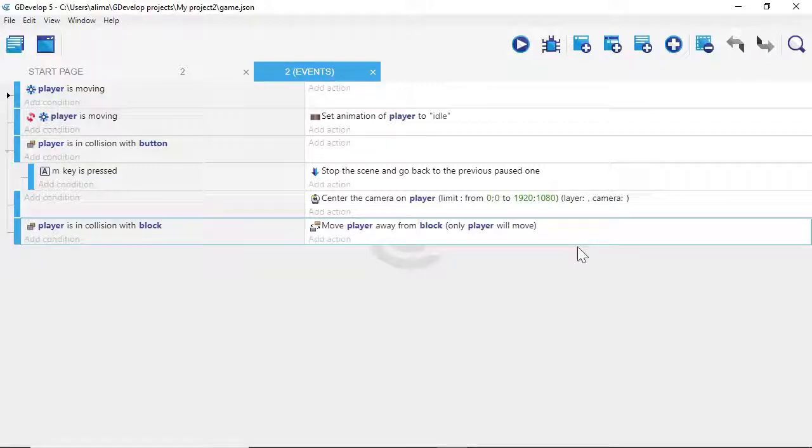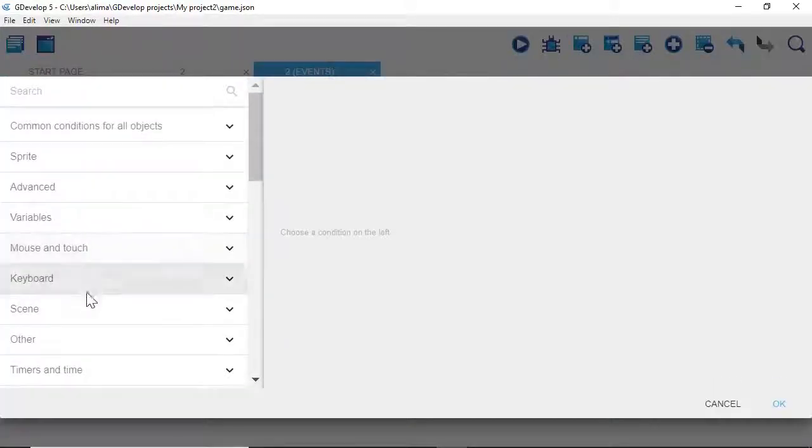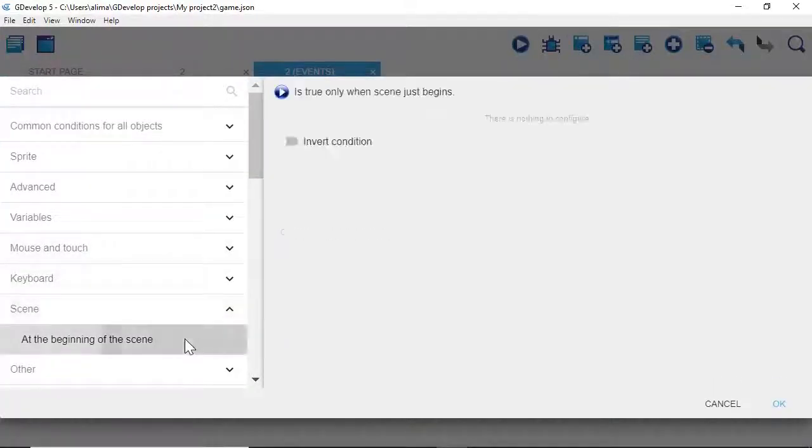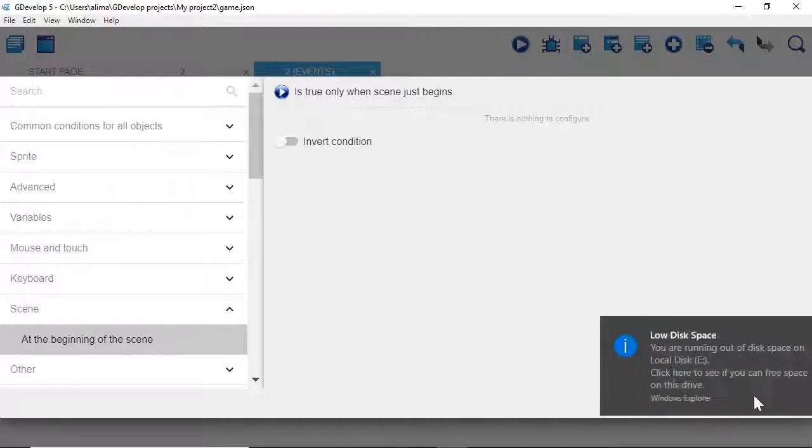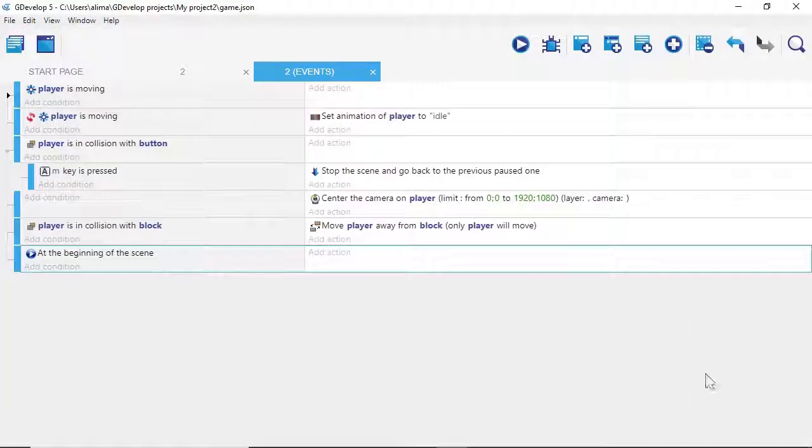So to do that, we're going to click here. So we have this highlighted blue. We're going to click plus to make a new event. We're going to click Add Condition. We're going to go to Scene. We're going to select at the beginning of the scene. We're going to click OK.